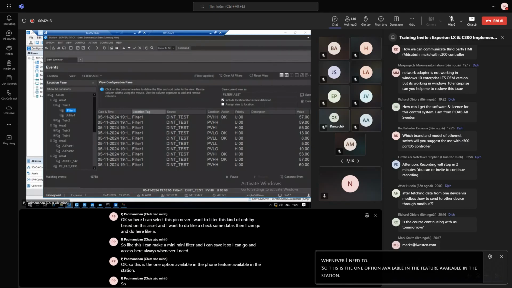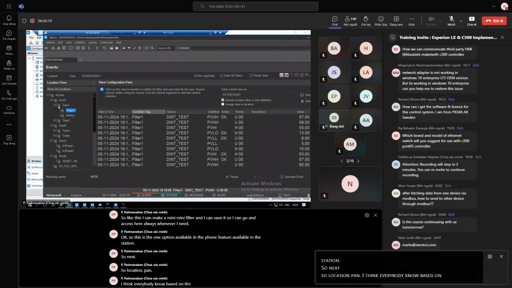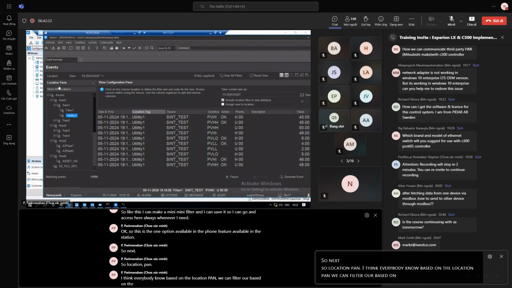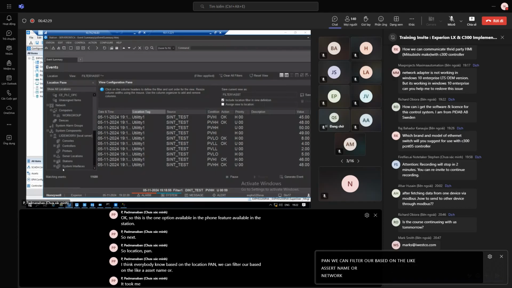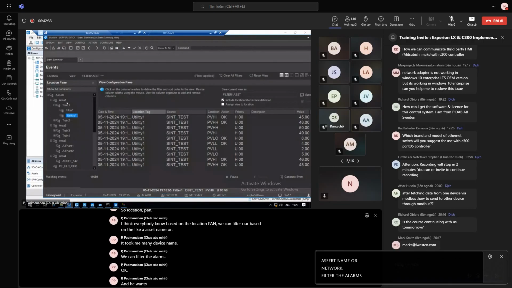So next, the location pane, I think everybody knows. Based on the location pane, we can filter by asset name or network name, any device name. We can filter the alarms and the events based on this option.